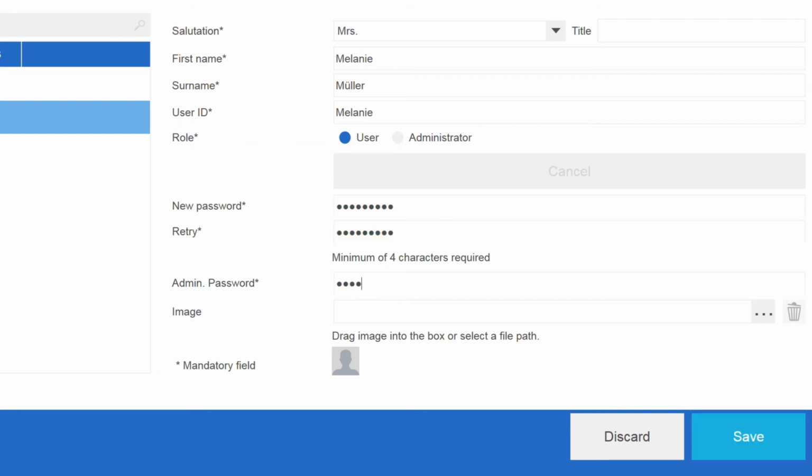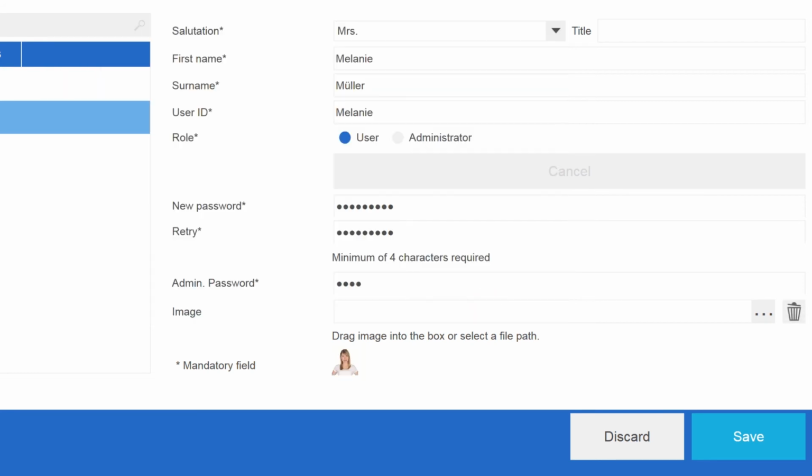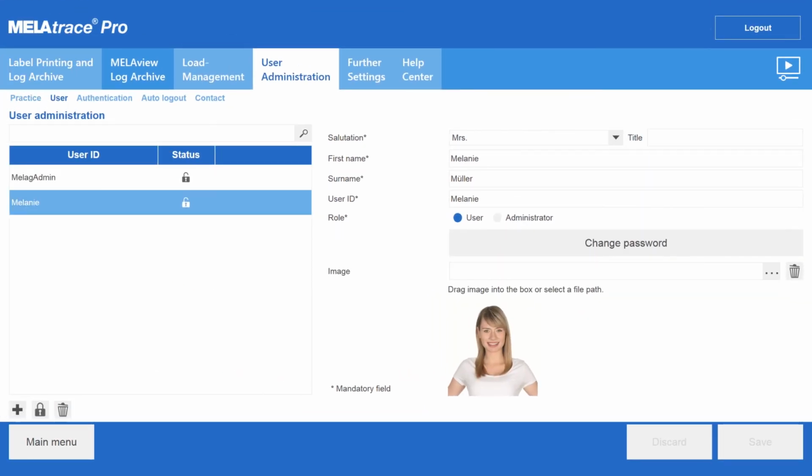You can also assign a user photo. To do so, click on the 3 points and select an image file on your computer. Clicking on Save will accept your entries.